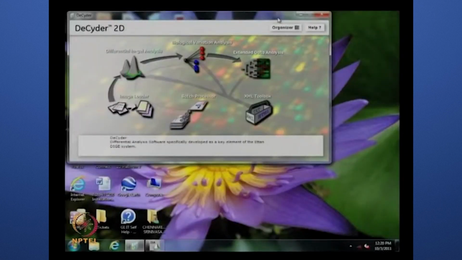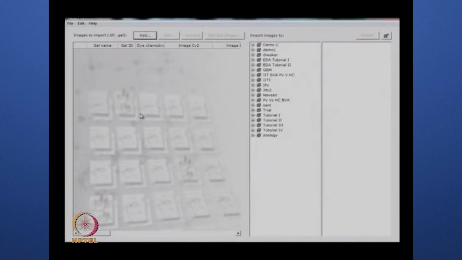So at the end, I would like to request you to give a brief overview of the DeCyder software which is being used for analysis of DIGE gels. Sure. DeCyder is the software to analyze DIGE gels, where we can analyze DIGE gels in different stages. In the first stage, we have to upload our gels into the software. This basically works on an Oracle database, where we are incorporating our gels into the database.